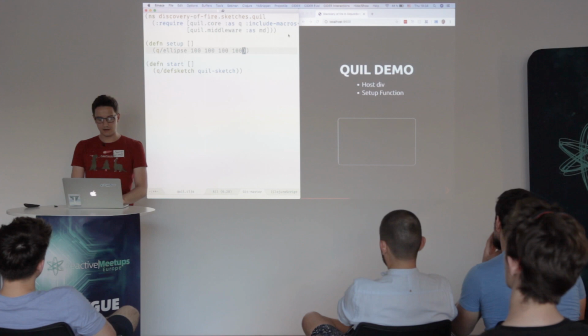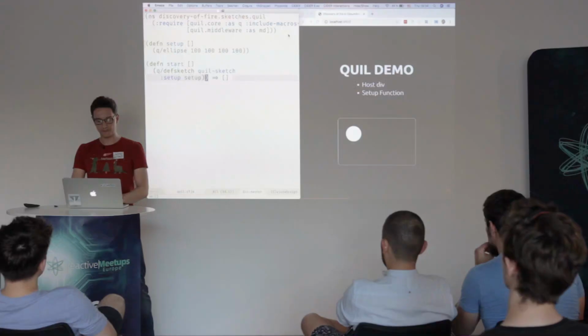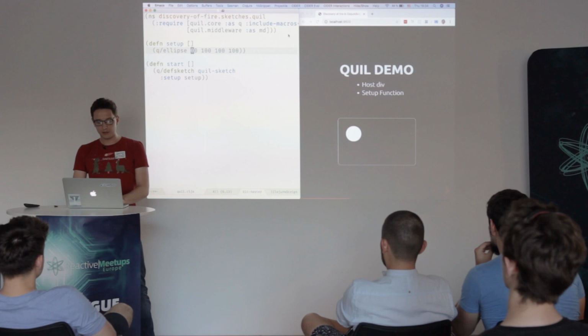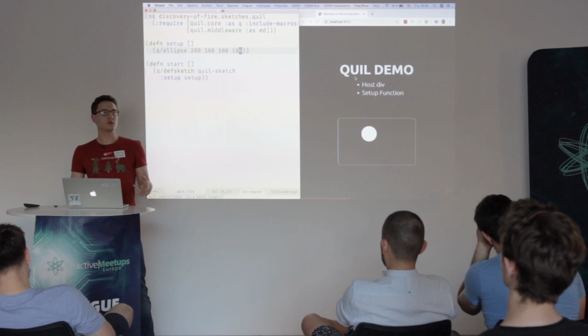And if I rerun my sketch, my ellipse will get drawn to the screen. Oh, I of course need to add my setup function to my sketch, so I need to provide a key setup and then the name of my function, which is setup. And now if I run my code, we'll see an ellipse on the screen. And if I change anything about my setup function and rerun my sketch, the circle will change its position. Setup is only used once on startup, and it's not used to draw something on the screen.